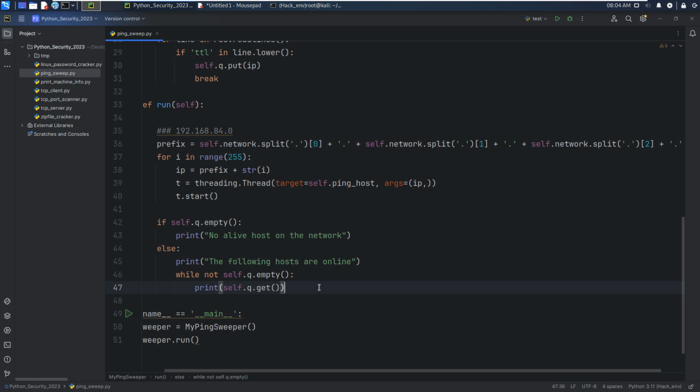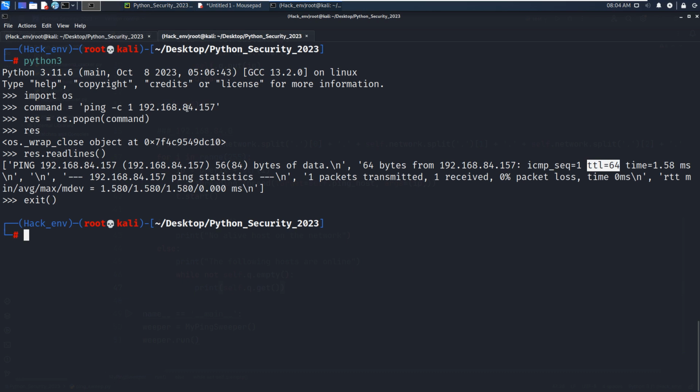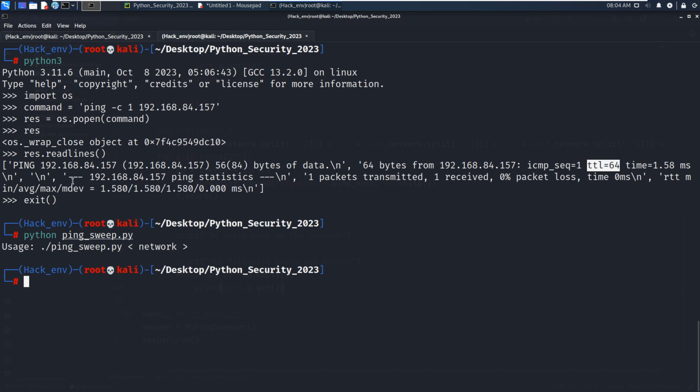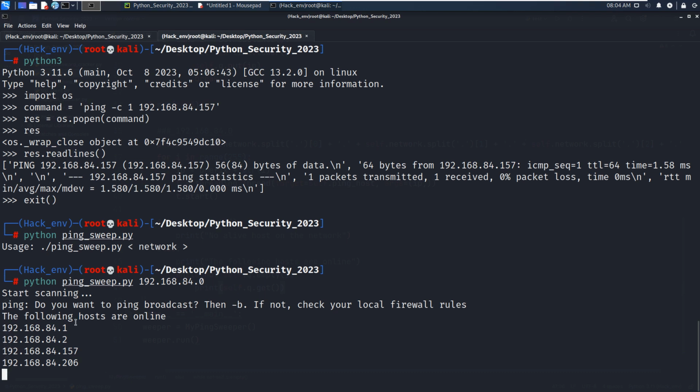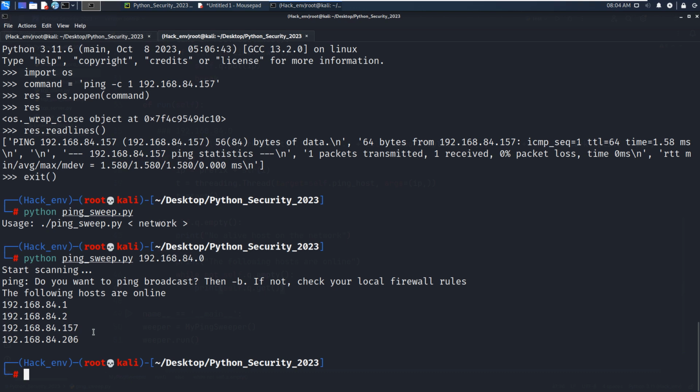Now we can pull up the terminal to test it. Okay, now we can run python ping. If we do not specify the network, the usage will be given to us. And we can specify the network. And now, as you can see, the scanning will be finished within a very short time. So this is due to our threading module.